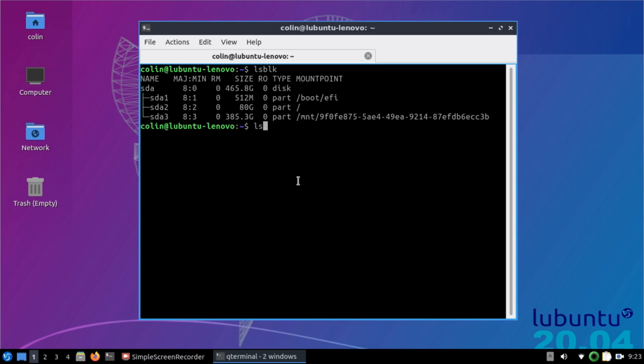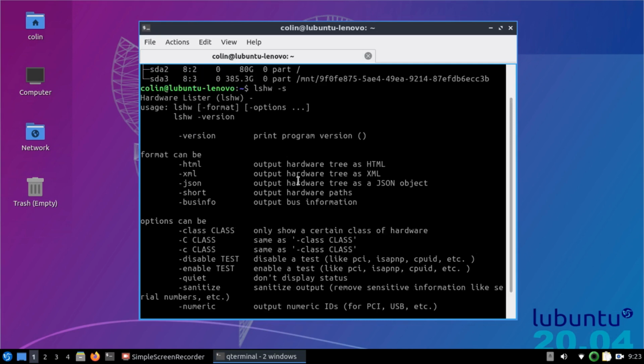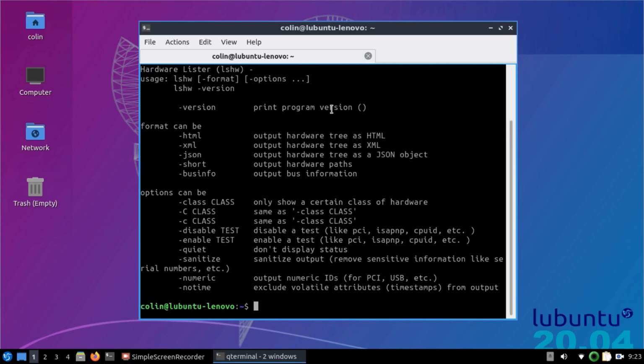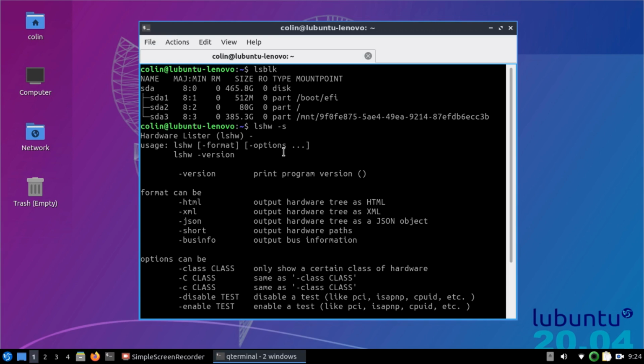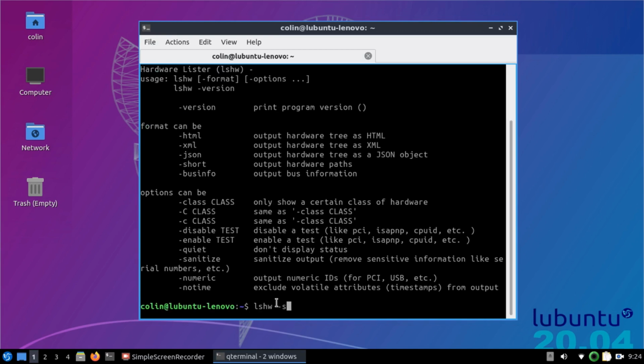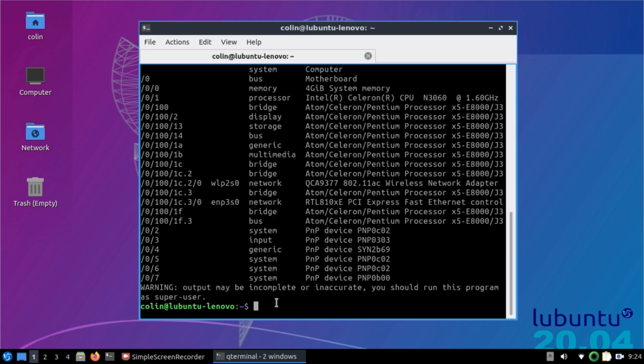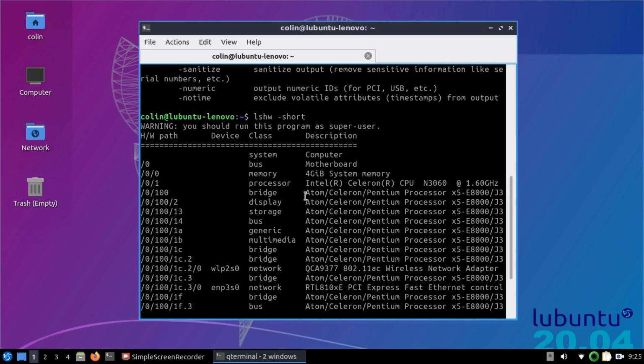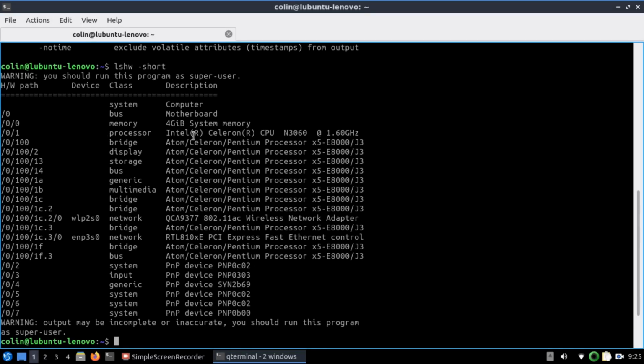That's list hardware, lshw, list hardware -s, I think, for short. And we can have a look at what I'm running here. Oh, it's actually dash short. Okay, let's try that again. And let's check that out. So this is my hardware here. It's an Intel Celeron CPU N3060 1.6 gig. So as you can see, it's not a very overly powerful machine. It's actually a very low spec machine. It's got 4 gig of memory. Seems to be coping very well with the recording so far.